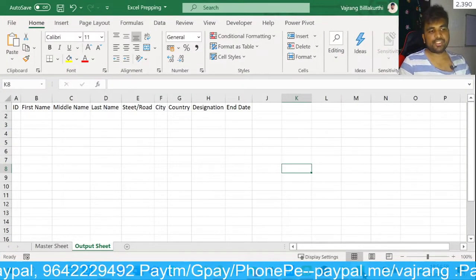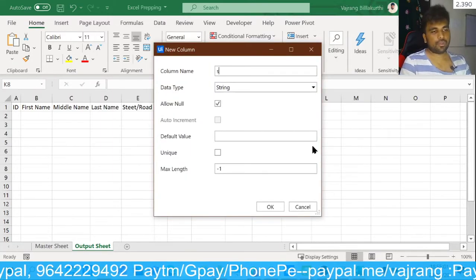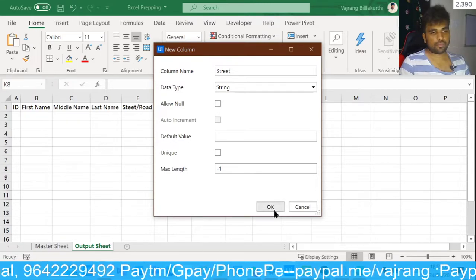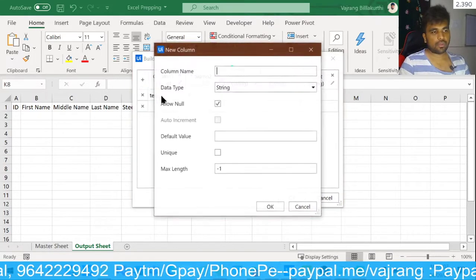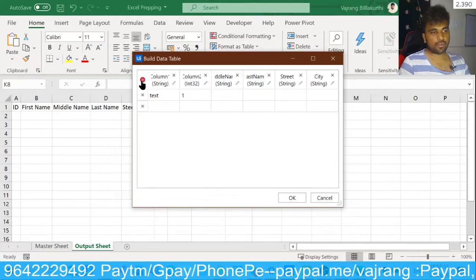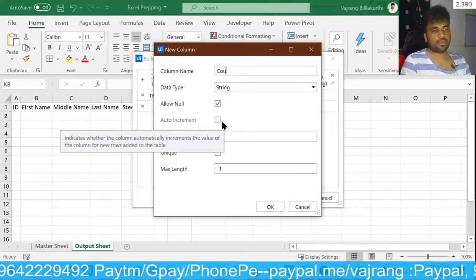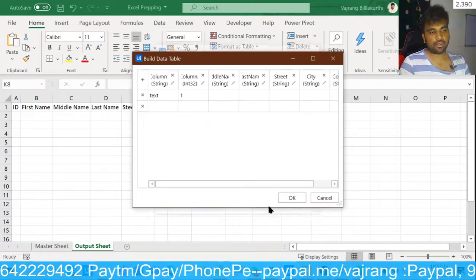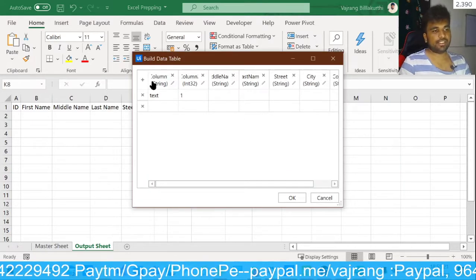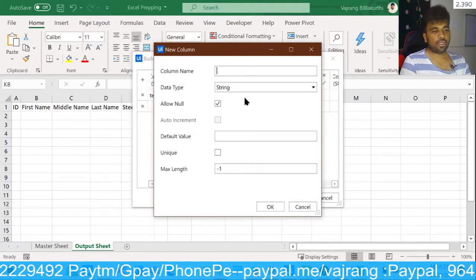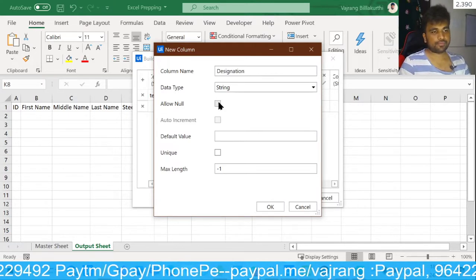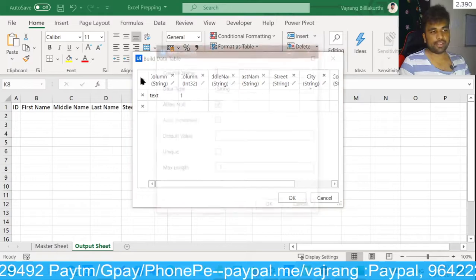And what else do we have? We have street, city, country. The final 2 columns are designation and end date. Let's add them even now. Designation and end date.